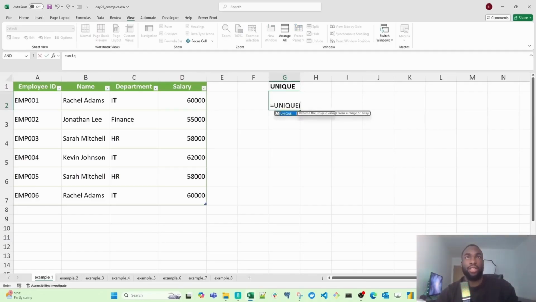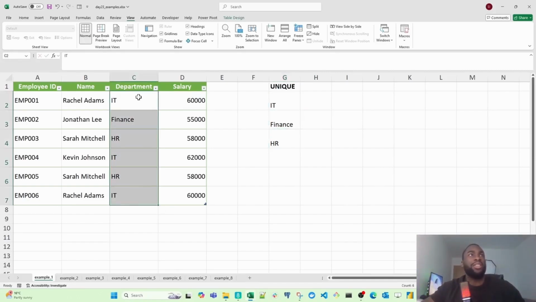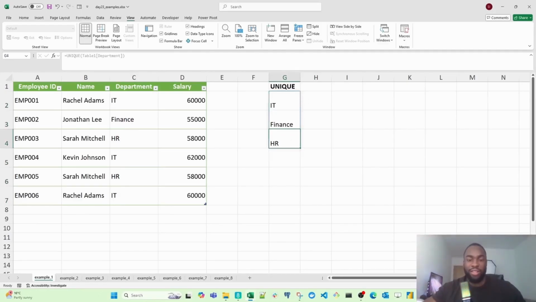So I'm going to type in unique. Then I just simply select all the values in the department column. Hit enter. And there we have it. So even though this has about 6 records, this has uniquely identified all the departments inside this column. So we can see we have 3 departments: IT, finance, HR, all thanks to the unique function. It's that simple.